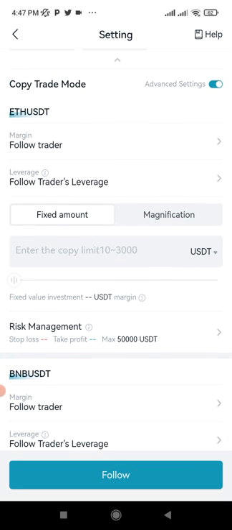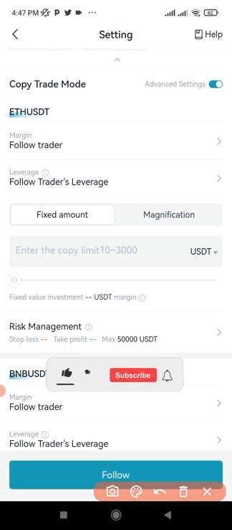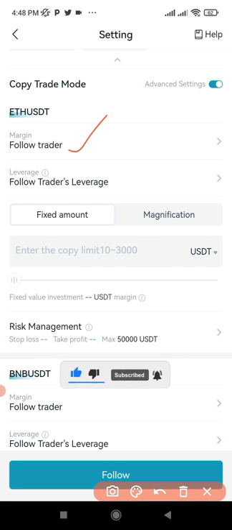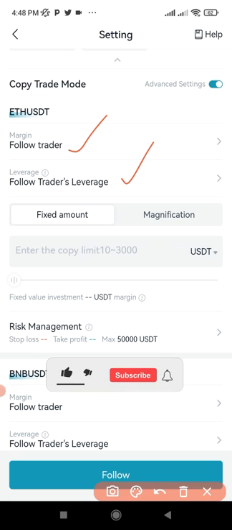Now it allows us to use our own settings. For the margin, it says follow trader. If you follow trader, it will use whatever the trader is using, cross margin or isolated, so it will be the trader's settings. And for leverage, it says follows trader's leverage. But we want to set ours because we switched to advanced mode. That is why it gives us that option.